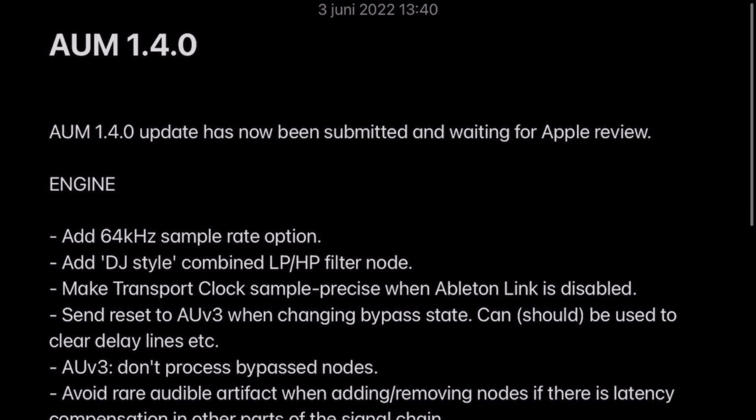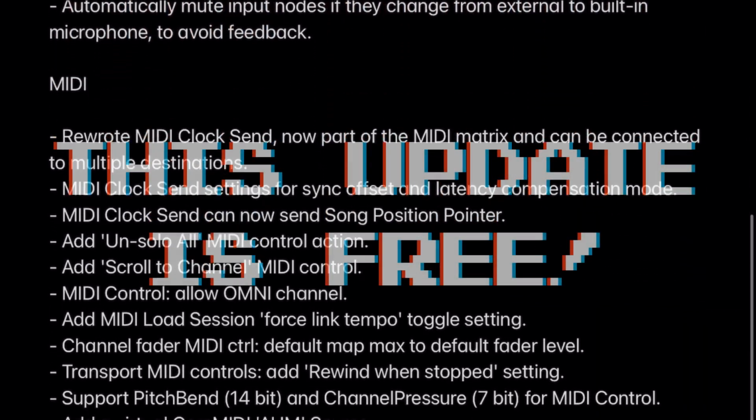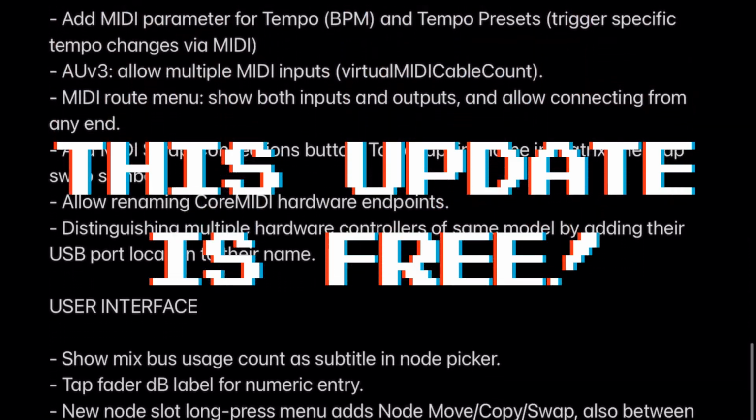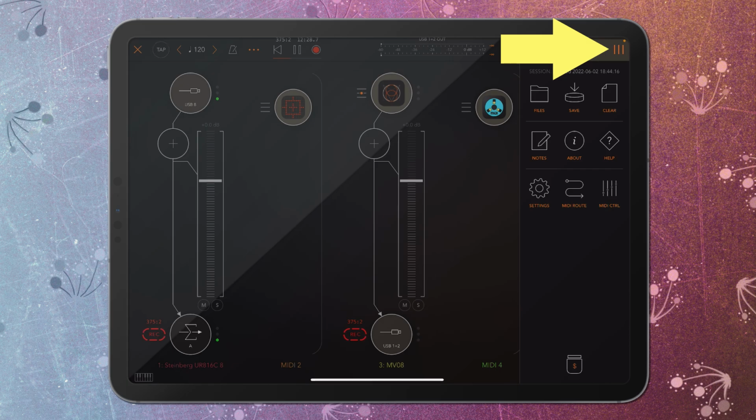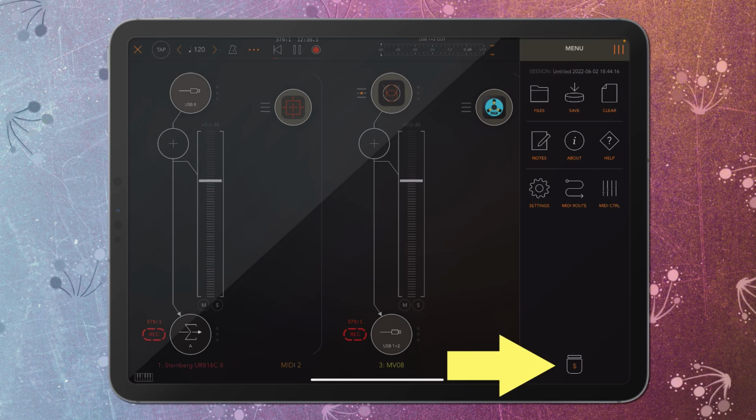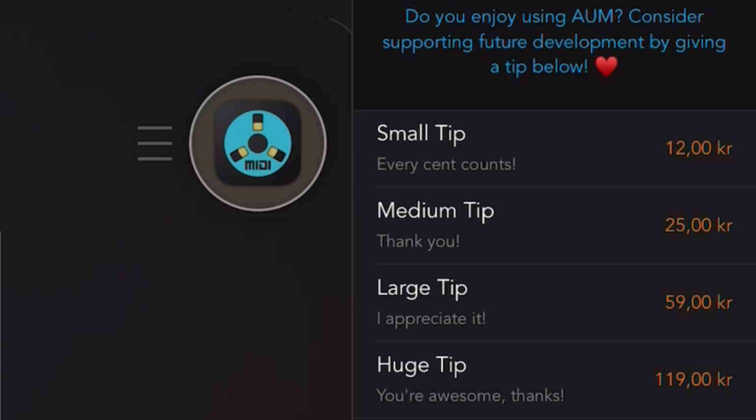Now, there is a lot more that Jonathan has actually done, and stuff like this deserves to be supported. If we go to the hamburger button here, there is a tip jar, and if we press that, we have the ability to send a tip to him. So now there is an in-app purchase inside AUM, and it doesn't give you anything, it just supports the developer.